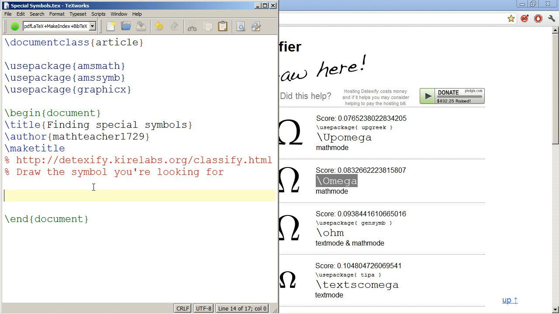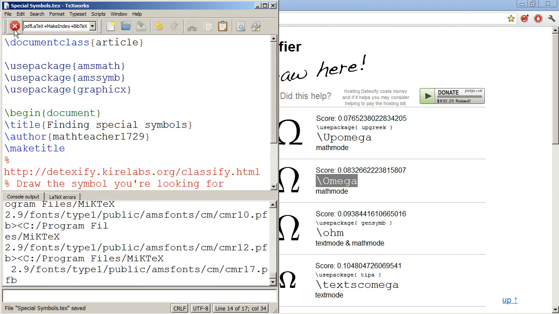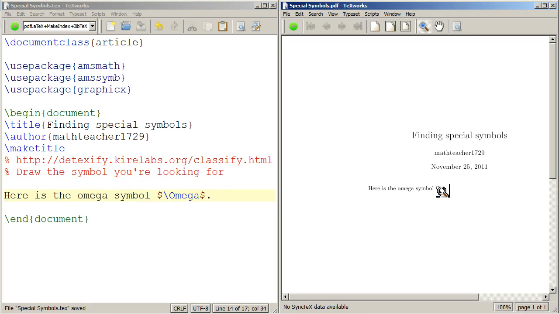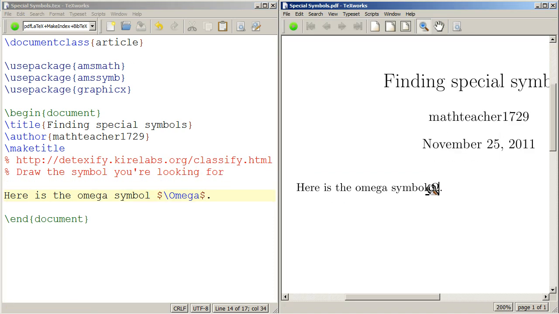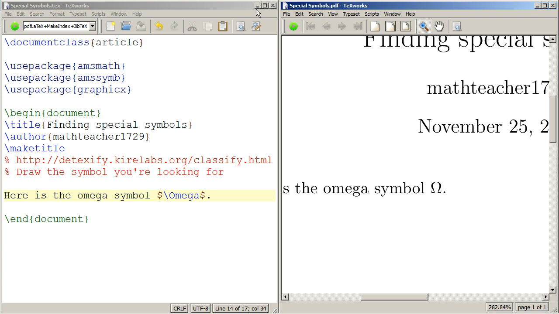So let's go and here is the omega symbol. Since it's in math mode, I have to put it in dollar signs, and I'm using the amssymb and amsmath use packages. Let's see what happens. Let's typeset it. And there is the omega symbol, exactly as we wanted.